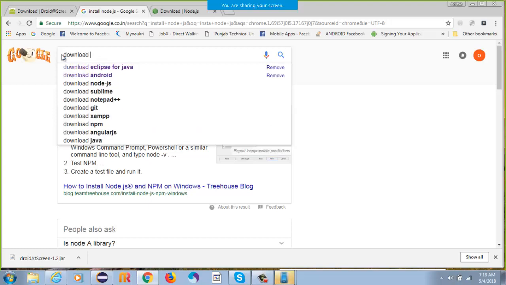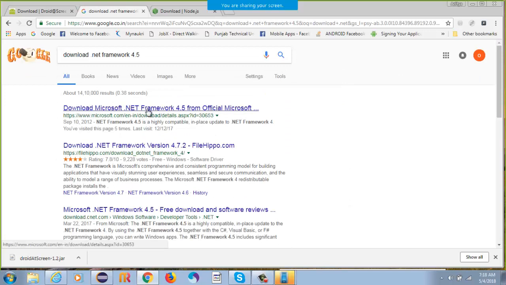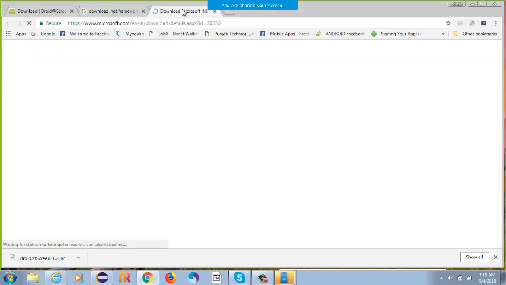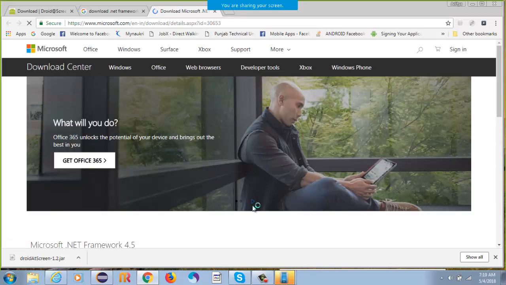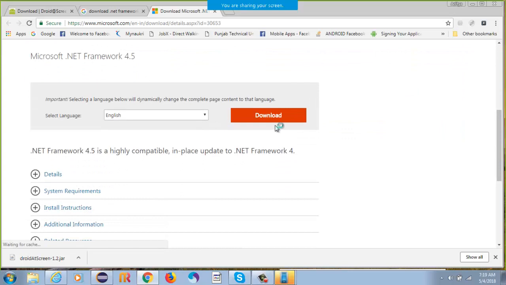So download .NET framework, open 5. Similarly, like we did for Node.js, it would be as good as an exe file, and on the similar ground we can install it. Just click over this download and you will have your framework. So this is also on the similar ground only.